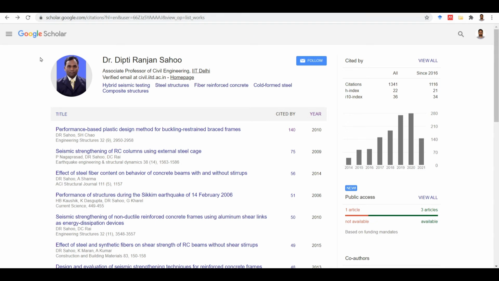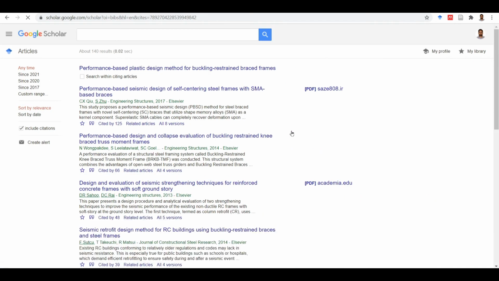So this is one of the professor's profiles. Here you can find, for example, the first article, performance based plastic design method for buckling restrained braced frames. You can find 140 citations here. For this article, many people will be reading it, but specifically these 140 people have cited this article. So I can search who all the 140 authors are, or the articles that have cited this article. So you can find about 140 results added here.